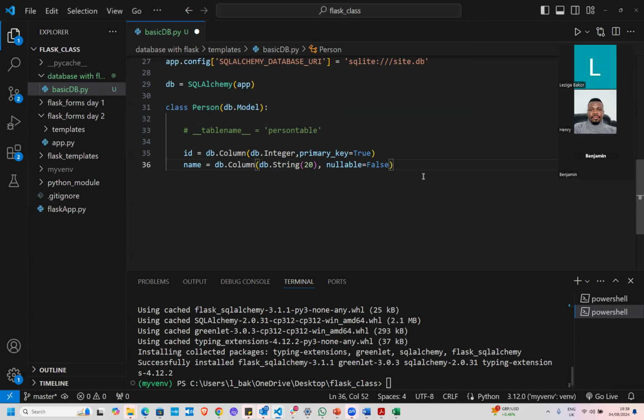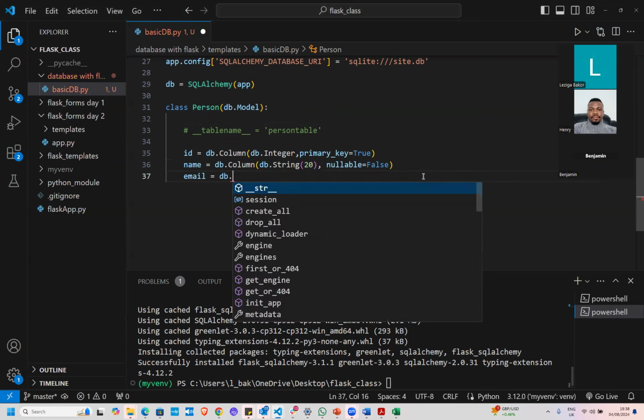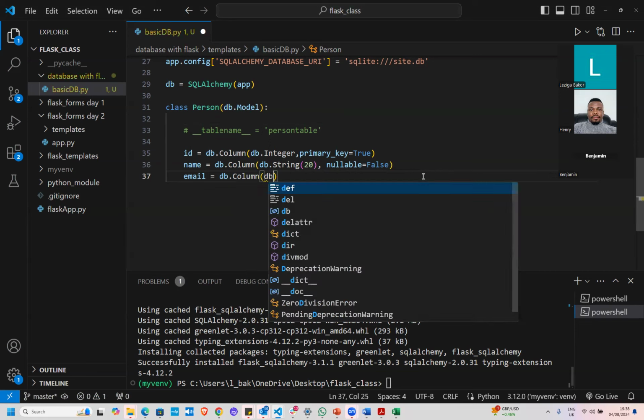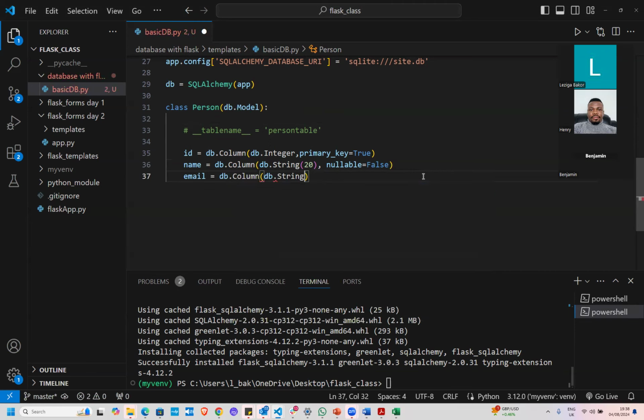The person must supply maybe an email. So we go ahead and create an email. Same thing, db column, and this will be a string. Let's say your email should not be more than 50 characters, and we could say nullable, but let me just leave it. So if you don't supply an email to the table, it's not also going to be a problem.